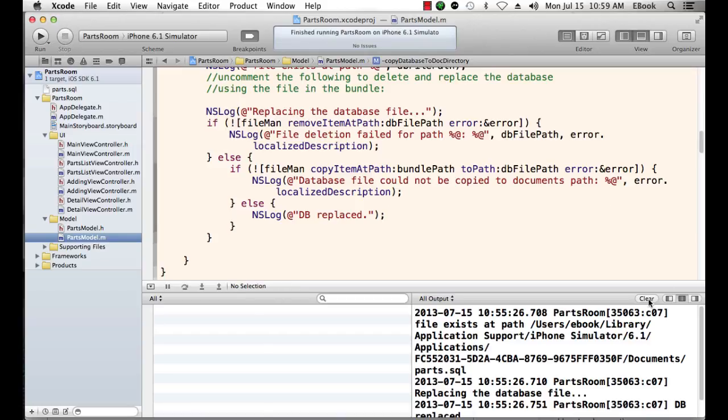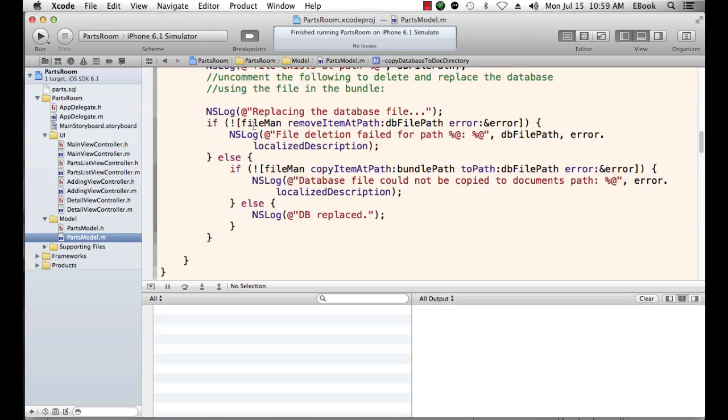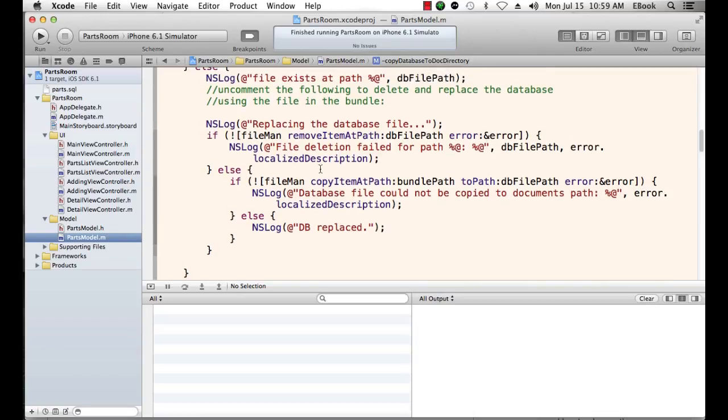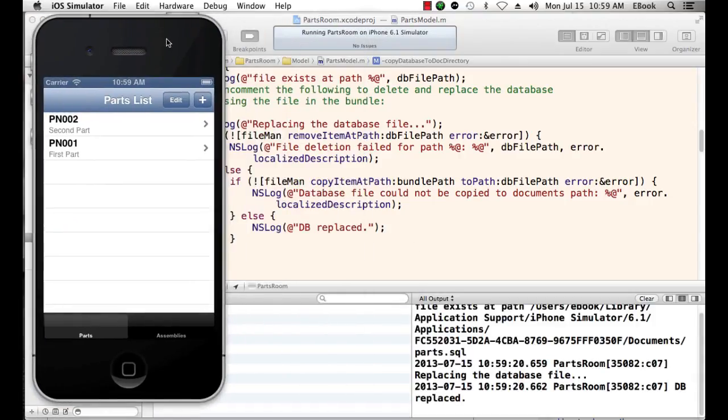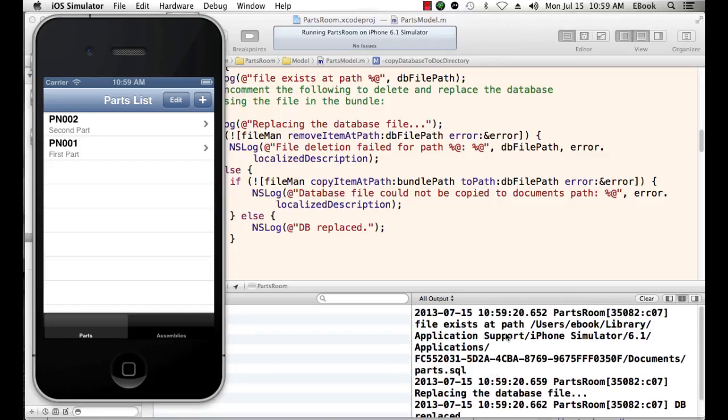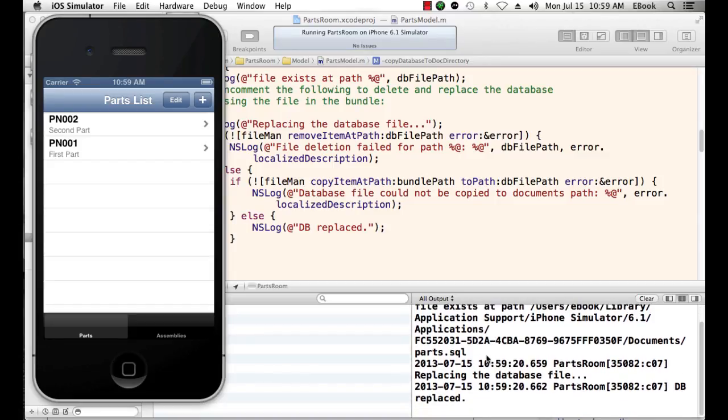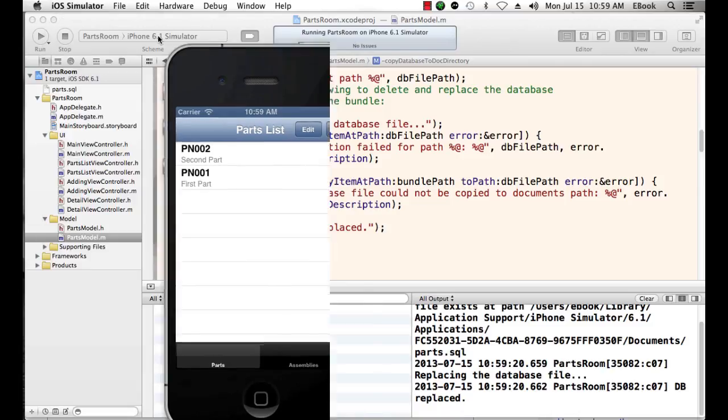Now I'll clear, and with that uncommented, we will get a clean database, a new version of the database every time we run. So let's go ahead and run that, and we'll see that it comes up and it says file exists at path, parts.sql, replacing the database file, and then parts room DB replaced. So that's how we will go ahead and replace that database file.